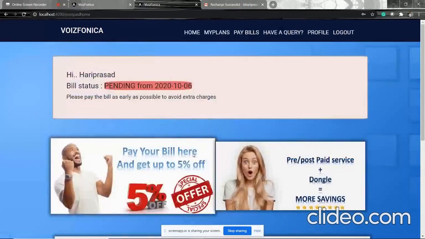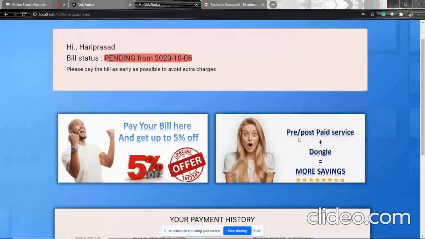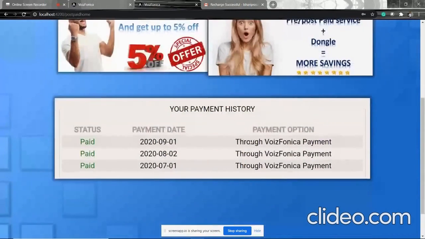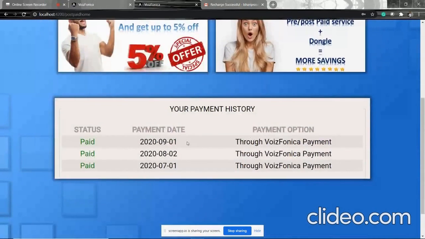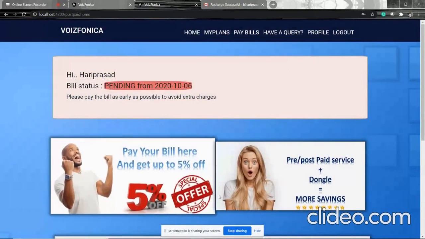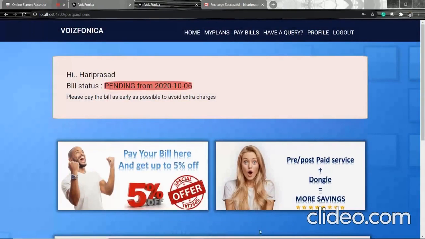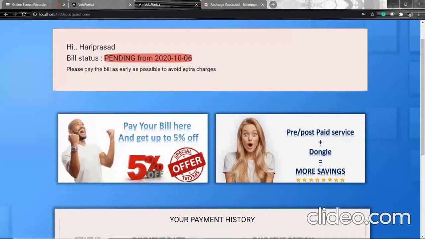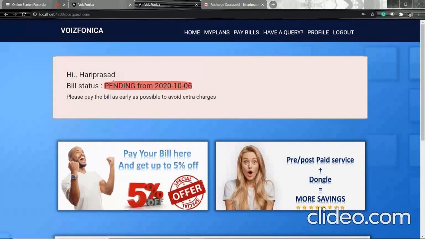The password. So here I can see these two cards, recharge, payment histories, and this is the current status. So here it is telling that your bill is pending from October 6th. So please pay the bill as early as possible to avoid the extra charges. That means I haven't paid the bill. So I need to pay the bill as early as possible.